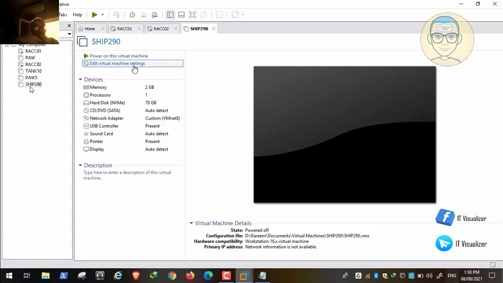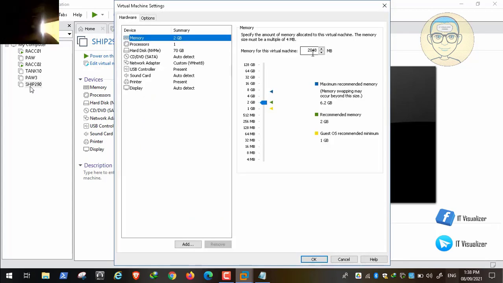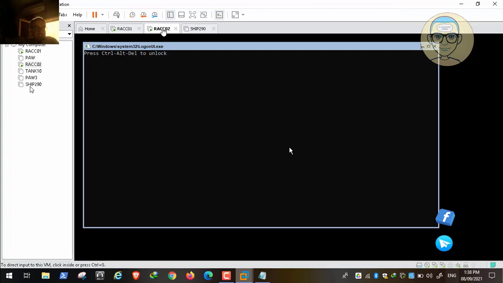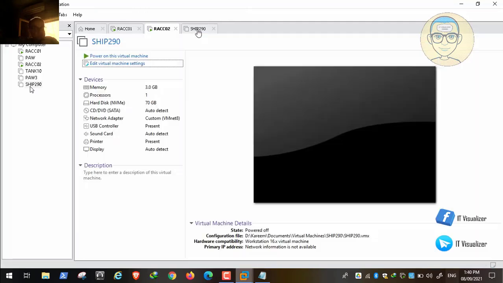So here we give it some RAM, because as we all know, the minimum RAM requirement for the Windows 11 operating system is 4 GB, okay. So now we need to open this virtual machine, the Japanese workstation, and join it to the domain.